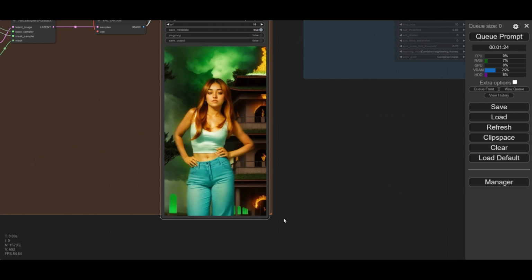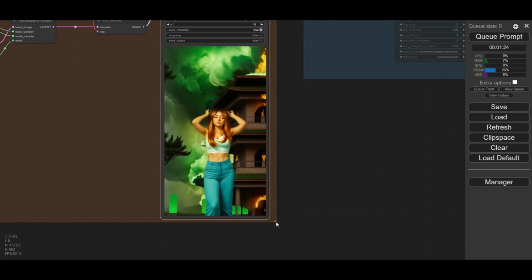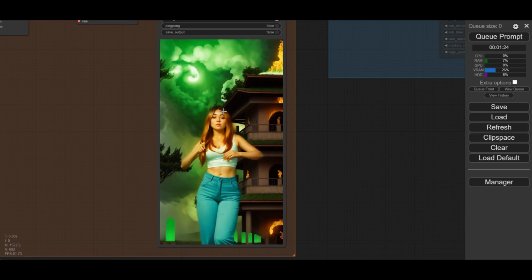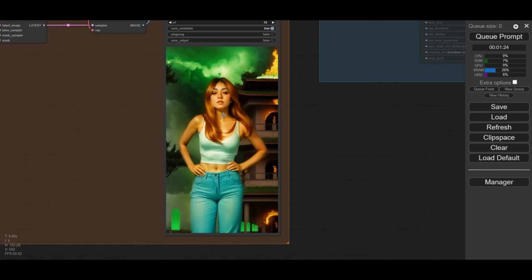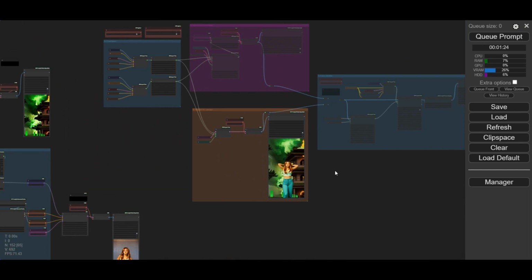And here we go. Seamless combination of different checkpoints, LoRAs and AnimateDiff models. Let's now run the workflow with upscaling. Activate the upscaling group to use it.